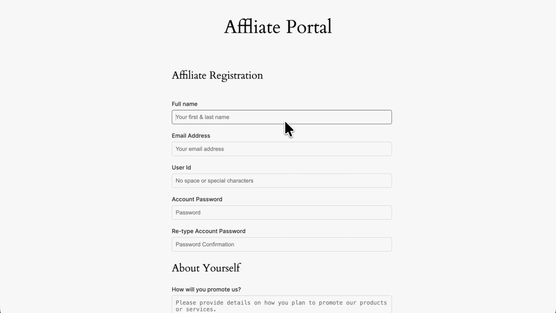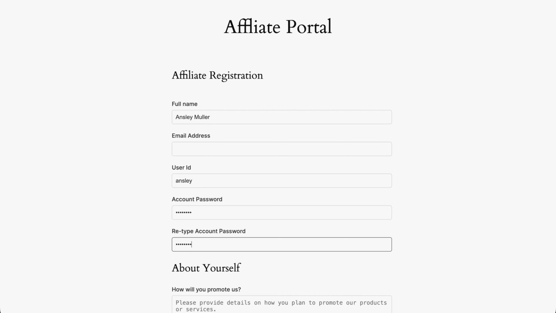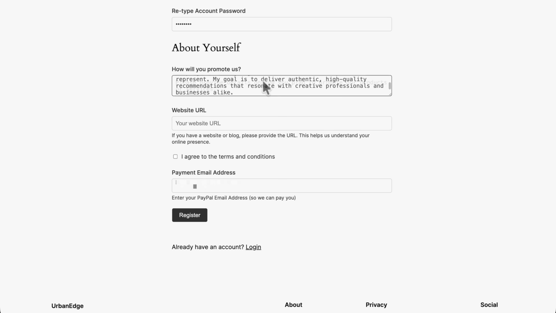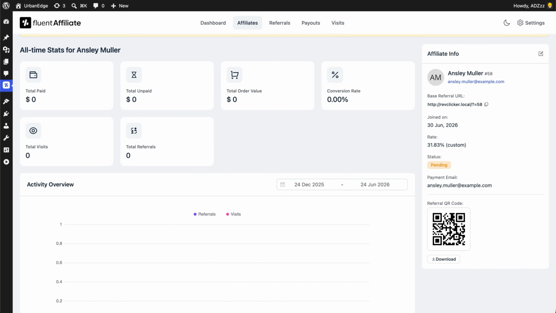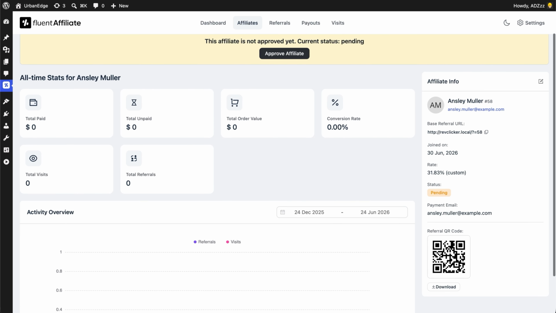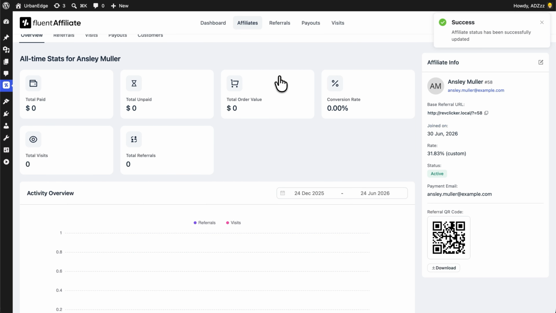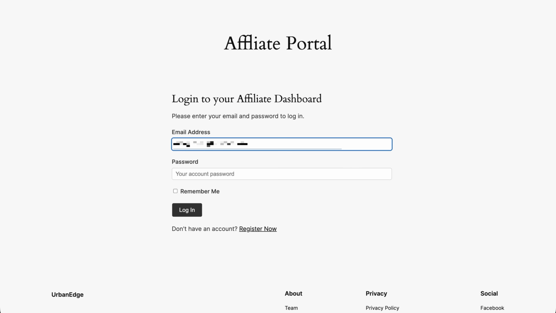So now you've found potential affiliates and sent them to your registration page. What happens next? The affiliate lands on your registration page, enters their details, answers your qualifying questions, and submits the application. On your side, the application appears in pending mode inside Fluent Affiliate. From there, you can review the profile and overall fit before approving or declining the request. Once approved, the affiliate gets access to their dedicated affiliate portal.